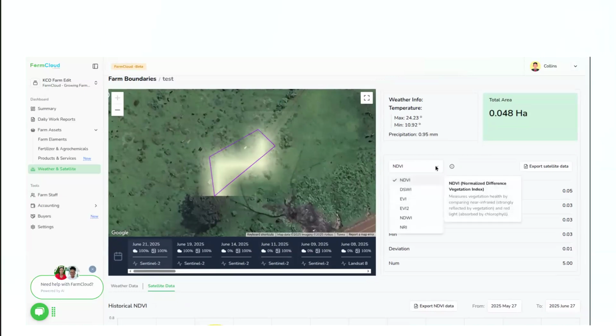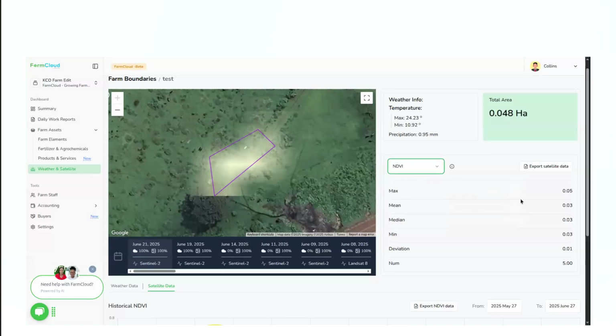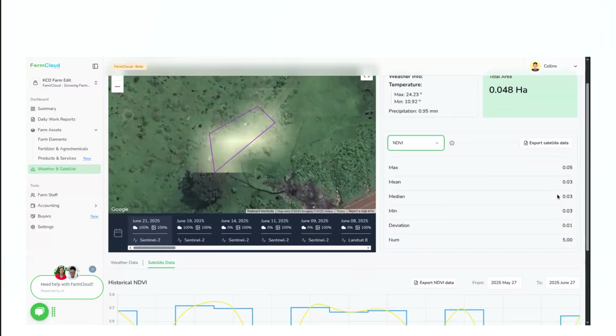We can begin with NDVI. NDVI stands for Normalized Difference Vegetation Index. What it does is it measures the amount of green vegetation in an area. To evaluate if you have enough green vegetation in an area, high values usually range from 0.6 to 1, and low values usually range from 0 to 0.2. And that's under NDVI.